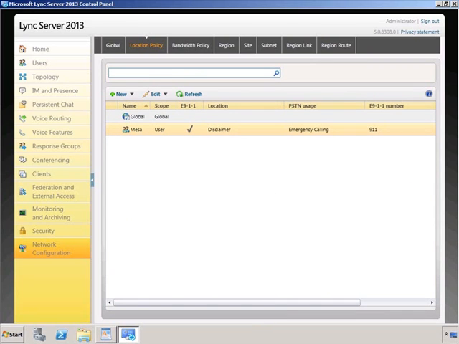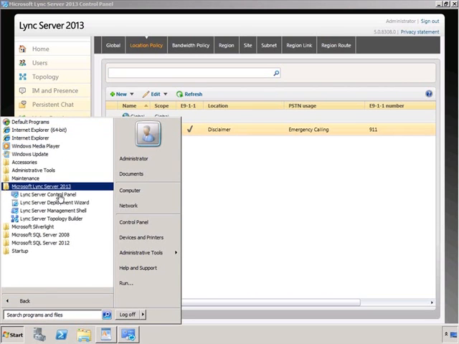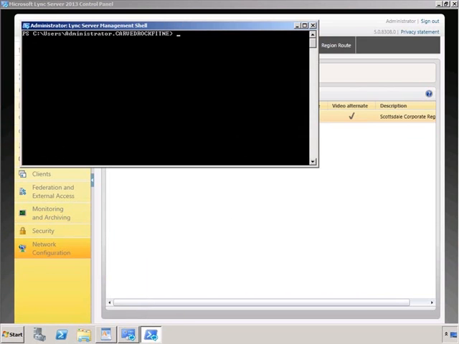Now that we have a new location policy, let's take a look at some of our command line options that we have for configuration of E911. You have to keep in mind that there's a lot of command line options that go along with the configuration of this, and we're not going to look at all the different commandlets and all the different variations to the commandlets. We're going to start off this demonstration by opening up the Lync Server Management Shell.